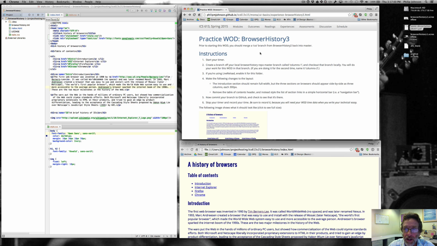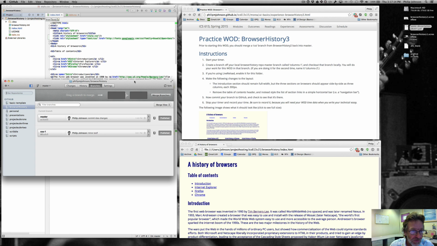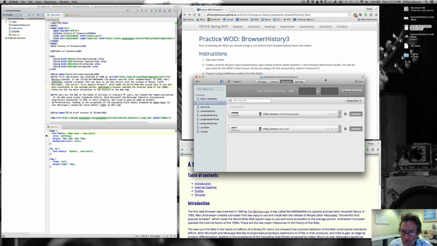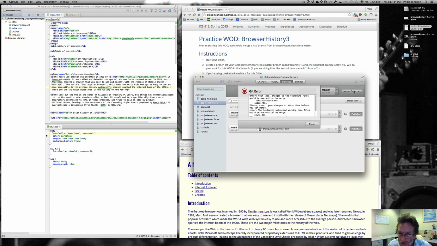Okay. One of the things is, prior to starting this WOD, we have to merge the CSS branch from BrowserHistory3 back into master. That's so that for every WOD we can start from master, and since we're building off the previous one, we have to do that. I'd already partially done it, unfortunately, when I got interrupted. The way you would do it is you take CSS1 and you put it into master. Just try it, see what happens.